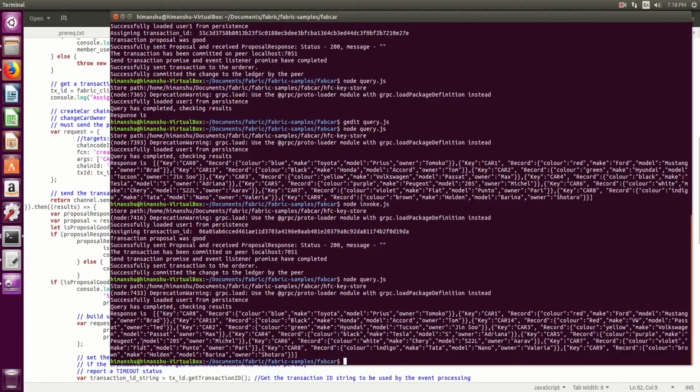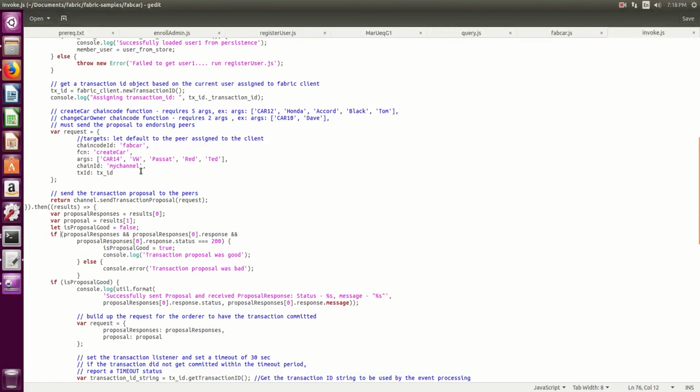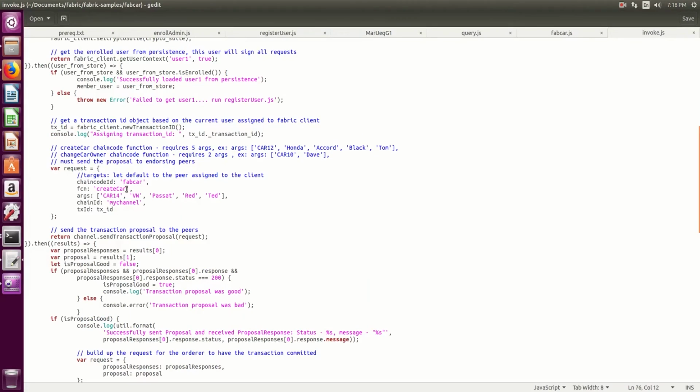Okay, so let's try to change the ownership of car 13. And let's say Tom sells the car to Ted. So here we'll use the change car owner function. Let's make a transaction where Ted and Tom exchange their cars. So the owner of car 13 will be Ted, and the owner of car 14 will be Tom.